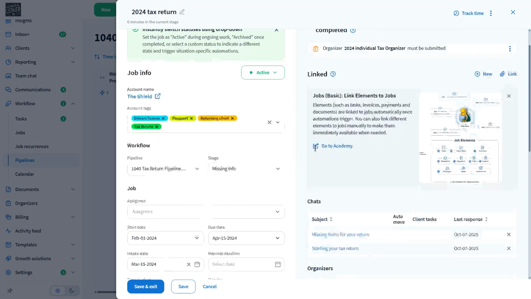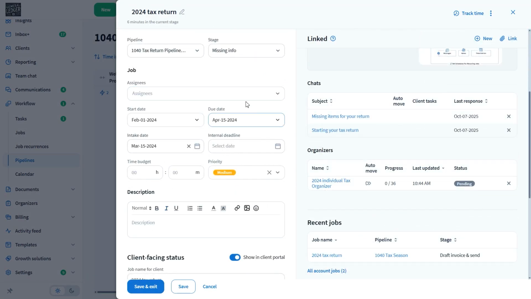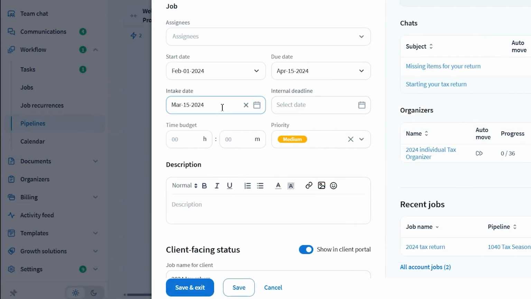Two critical date fields drive your internal workflow. The intake date establishes when you received the client documents, creating a clear timestamp for processing priority. The internal deadline sets your completion target before client-facing due dates, giving your team the buffer needed for quality review.